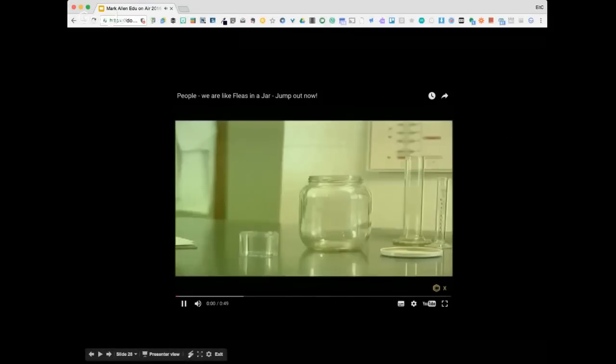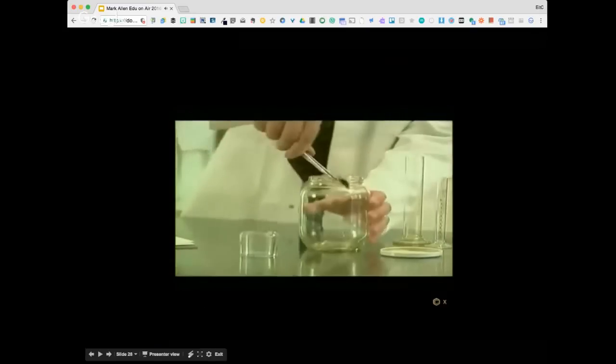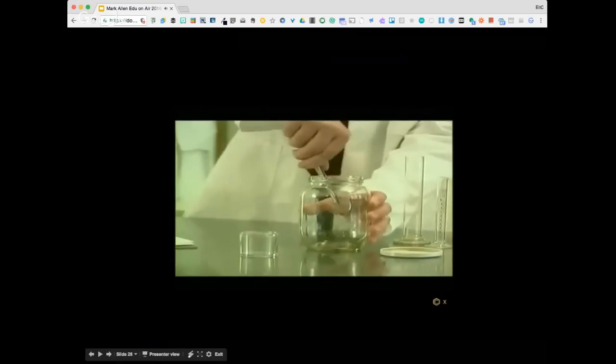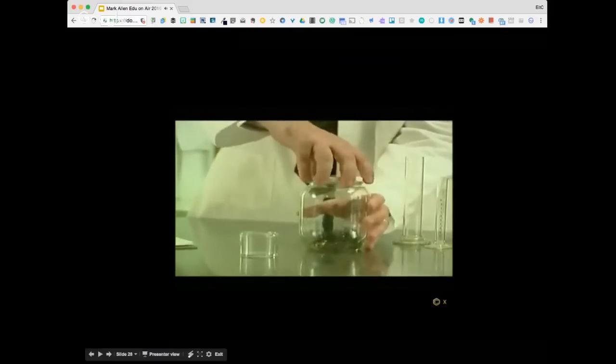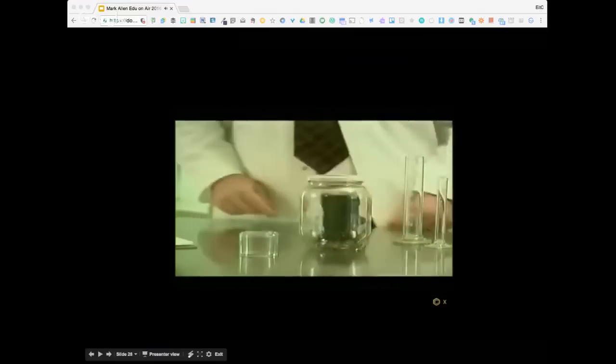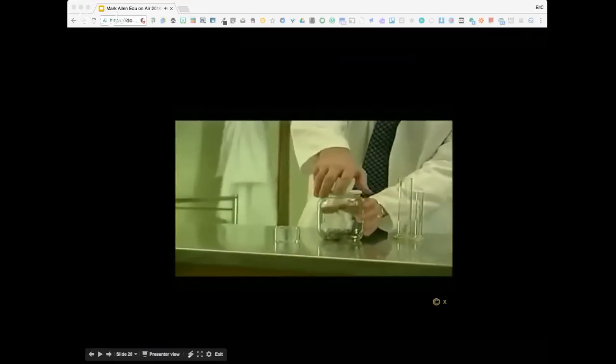Training fleas requires a glass jar with a lid. Fleas are placed inside the jar and the lid is then sealed. They are left undisturbed for 3 days. Then, when the jar is opened, the fleas will not jump out.